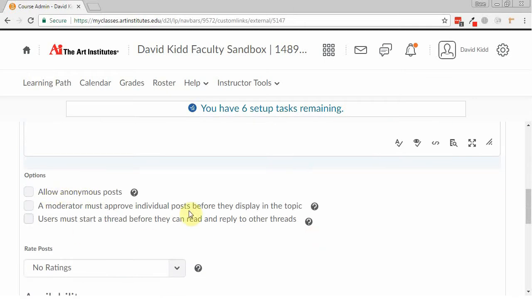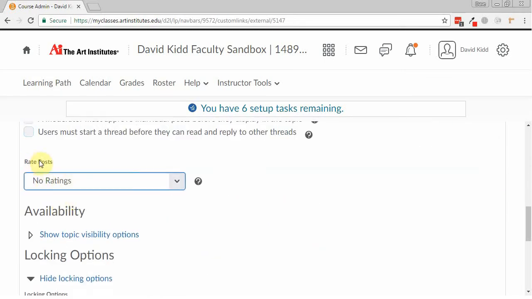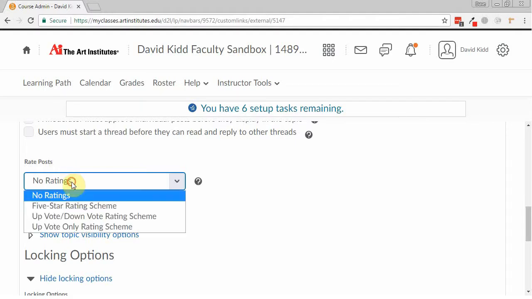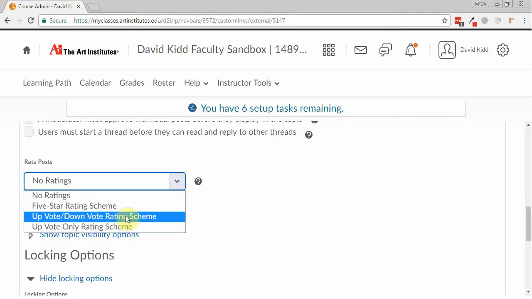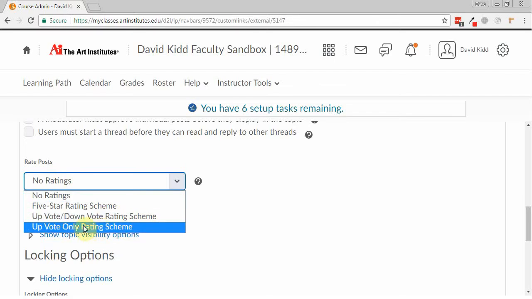So I do that. I don't want to do any of these. You're able to say if you want people to be able to rate the posts. You could throw that in your class somehow, like, all right, guys, I want you to rate everyone's post, and whoever gets the highest, I don't know, is master for the week or something. Who knows? They'll get extra credit, whatever you want to do there. But you're able to rate the post. You can do it with 5-star, up or down voting, or just up vote only, because maybe you don't want people to be mean to each other. So no down votes.